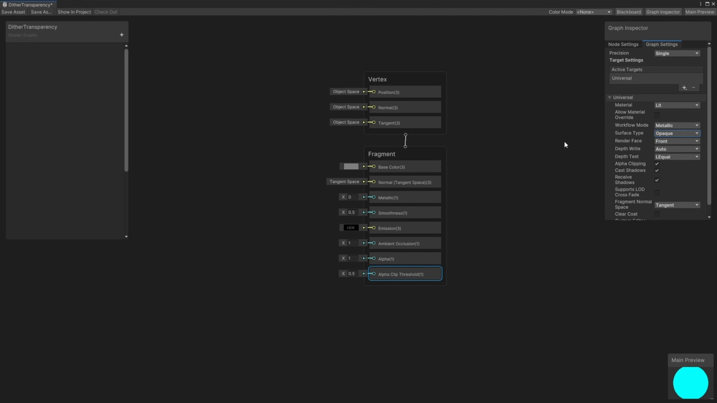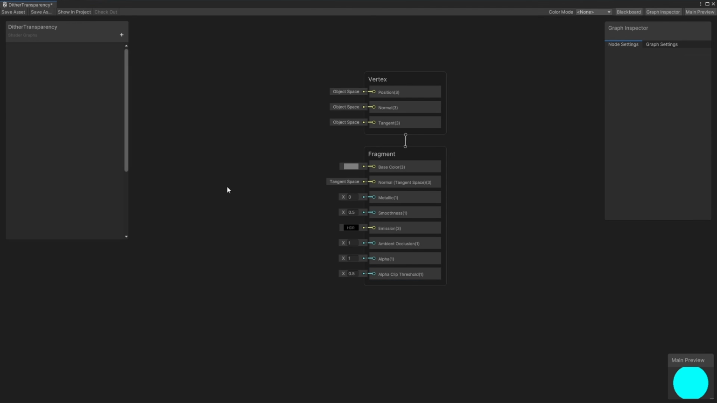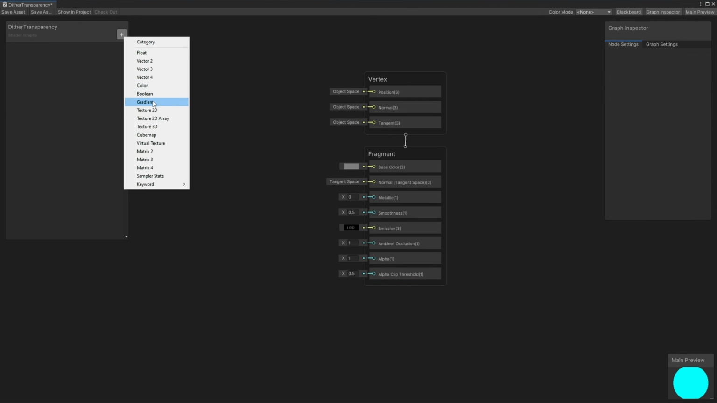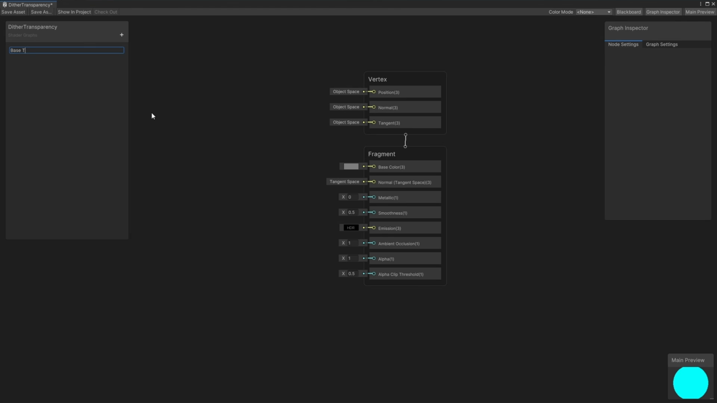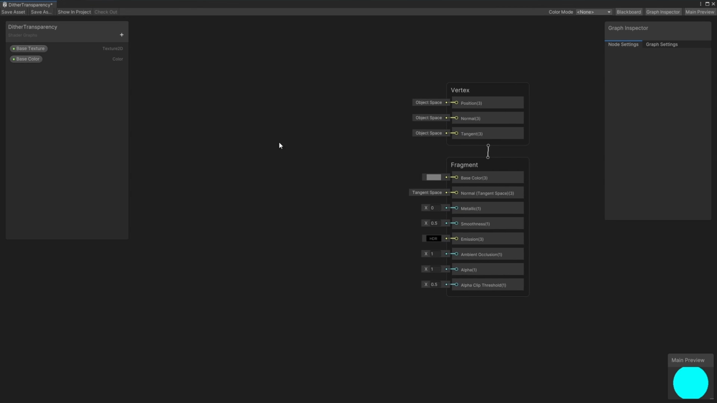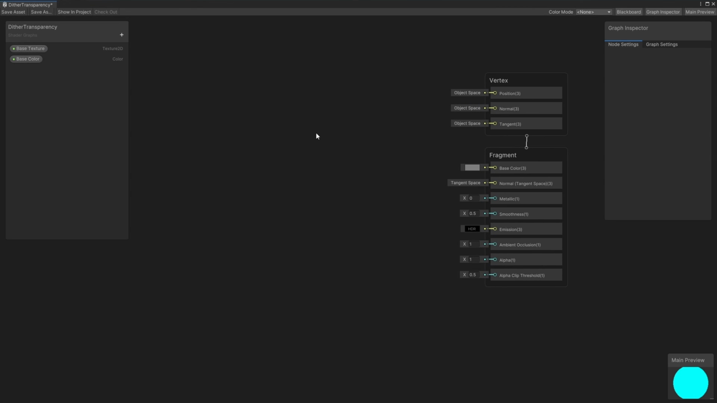Now let's add some graph properties. I'll start by adding a texture 2D called base texture and a color called base color. Together, these will control the albedo color of the object. Furthermore, they also control the alpha of the object.